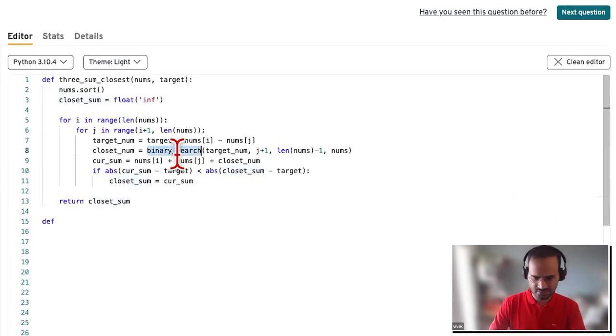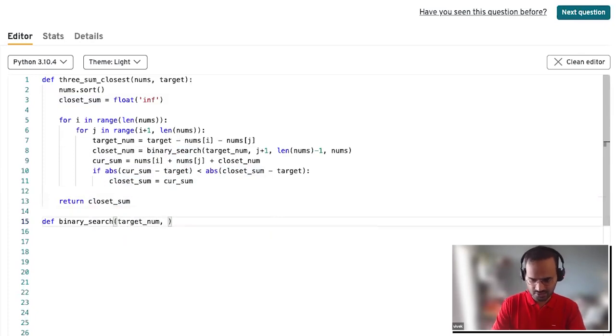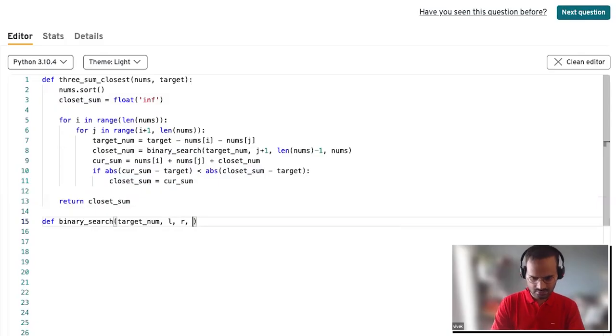And let's write this last piece of code for the binary search. So we have target num, we have, let's see, this we can call RL, and we have nums. These are the 2 pointers between which we need to find out the closest number to this target number.